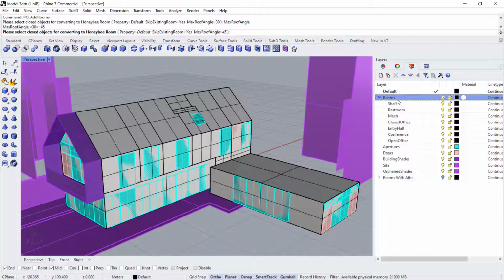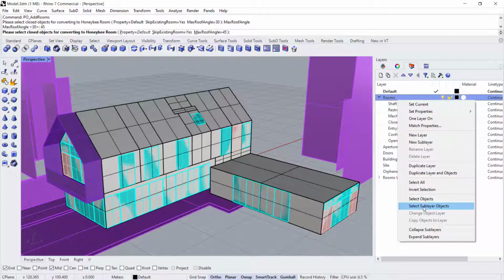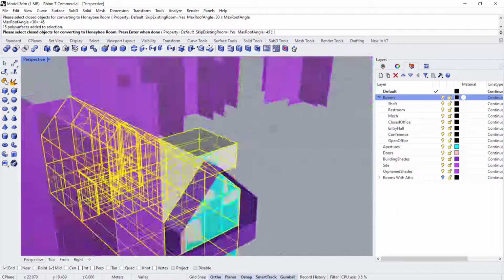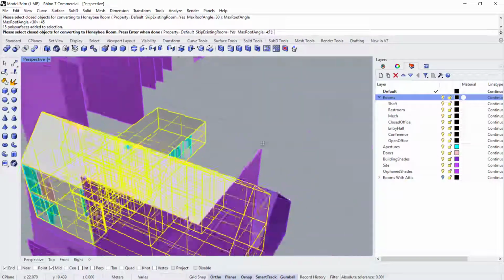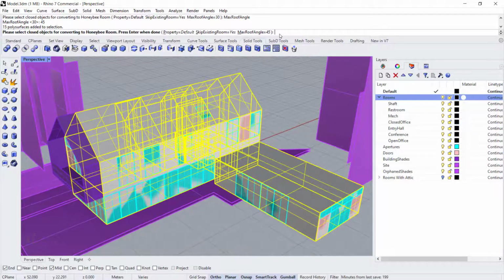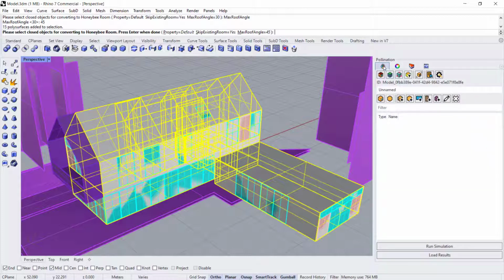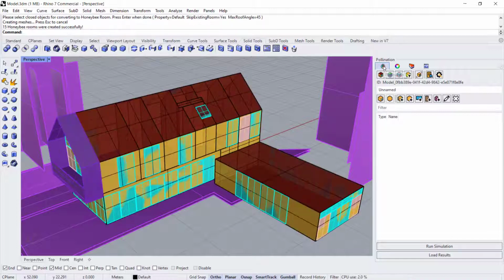And then I'm going to go back to my layers, select all my rooms, and select sublayer objects. So that should have selected all the rooms. Yep. It got everything. And then I'm going to go ahead and hit enter. And let's switch to the pollination tab so we can see what happens. So once I hit enter, all of the rooms were recognized and the roofs are recognized. And you can tell that by the colors that are shown. So anything in red is a roof surface. Anything in yellow would be a wall surface.